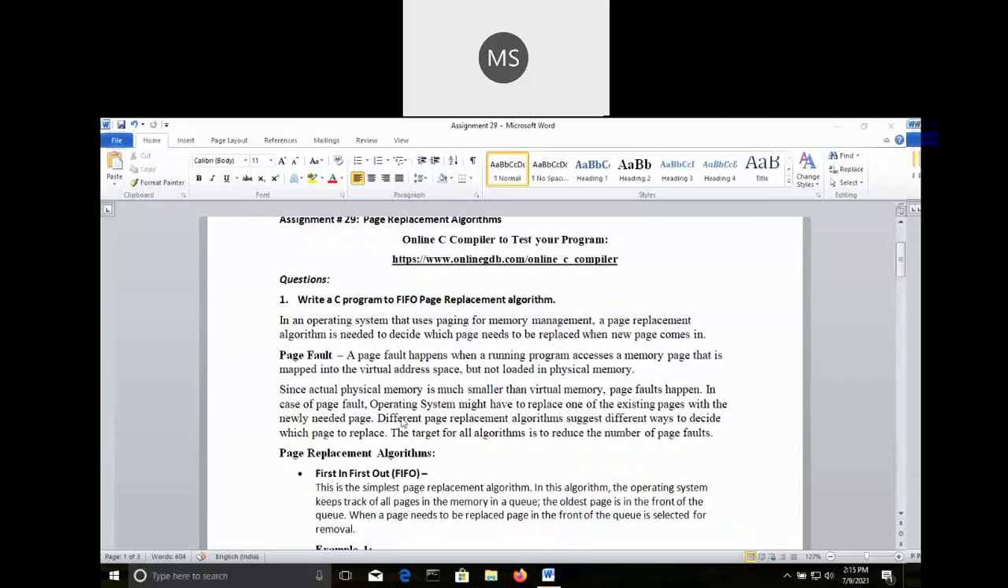So we talk about page replacement. We have already discussed that a page replacement algorithm is actually required when we bring pages from virtual memory to main memory. So in an operating system that uses paging for memory management, a page replacement algorithm is needed to decide which page needs to be replaced when a new page comes in. So here comes the term page fault. A page fault happens when a running program accesses a memory page that is mapped into the virtual address space but not loaded into physical memory.